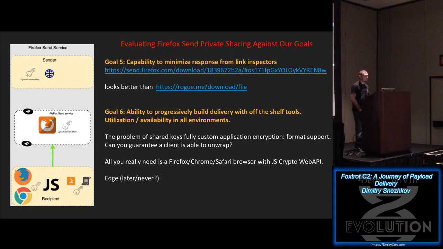So number 5, capability to minimize response from link inspectors. Well, that's really just a good side byproduct of using Firefox.com. Firefox.com looks much better than any other site that you probably created in the past 2 days. So what do we get with this? We get fully custom application encryption. We get full support on the JavaScript because it's a JavaScript browser web crypto API. It's used by pretty much all the browsers except for Edge at this point. Probably will get there because of just market pressure.